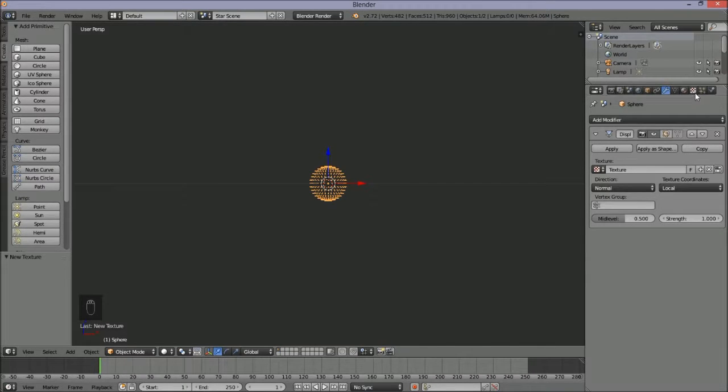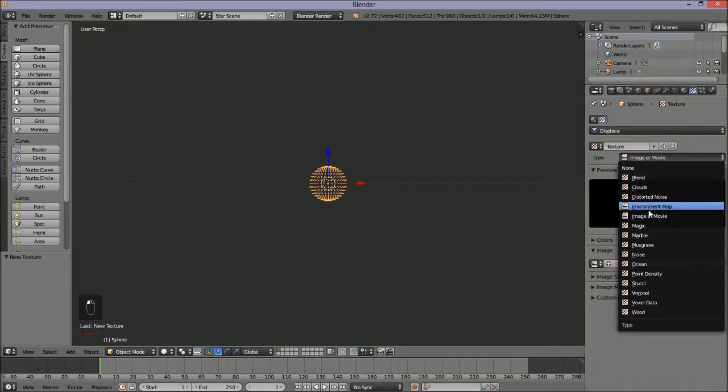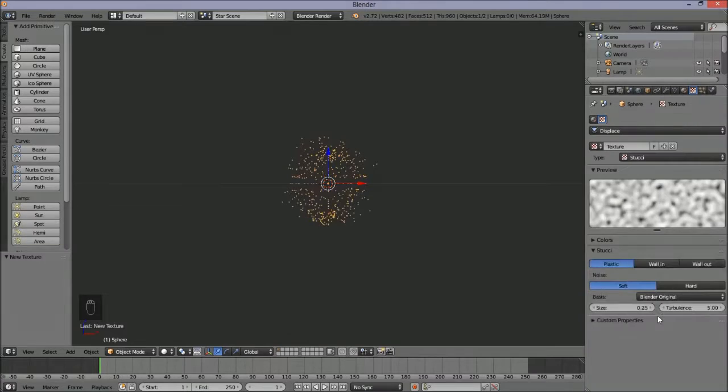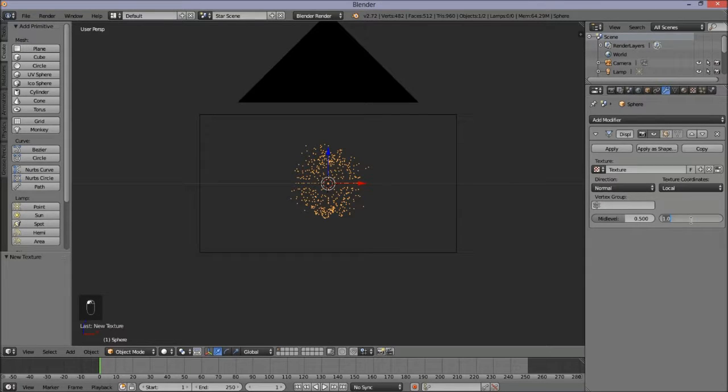And go into the Texture section. Change the texture type from image or movie to stucci. And make the turbulence 8. Now we're going to go into the modifier section here. We're going to make the strength of the displacement 4.1.